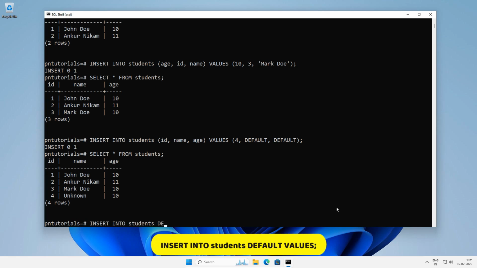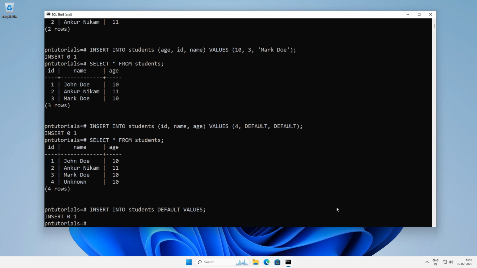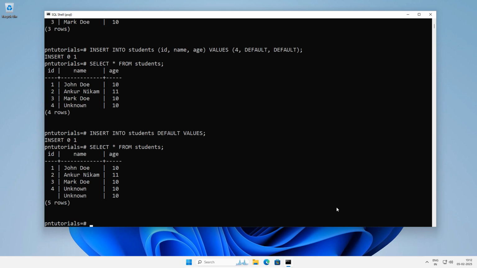students, default values, semicolon. Please note, here we are providing default values to all columns. So the columns that do not have default value will be empty, while the columns with assigned default value will store the respected values while adding the data row. Press enter, and we can confirm that using select star from students, and here you can see the ID has no value, while name and age column again were added successfully using the default values as unknown and 10.